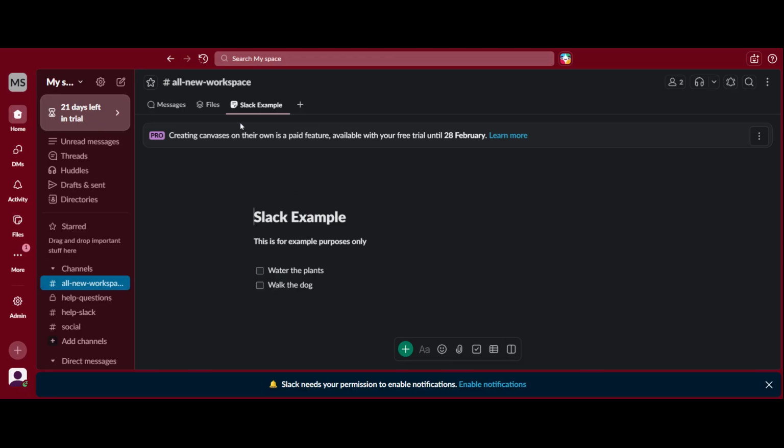Once you're inside Slack, look at the left side of your interface and open the canvas where you want the checklist to live. If you don't already have a canvas, you can create one directly from the channel by clicking the canvas option. Now that your canvas is open, it's time to create or edit your checklist.